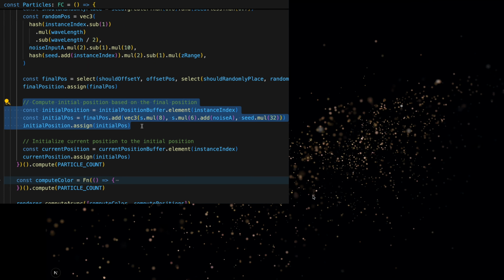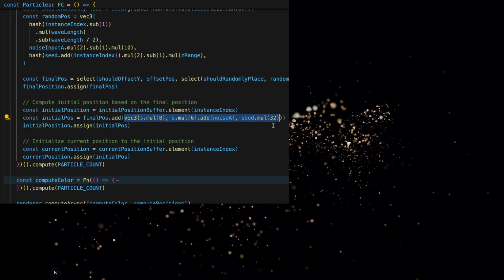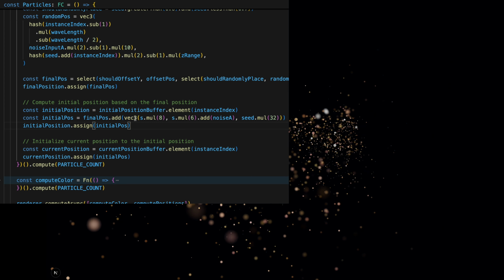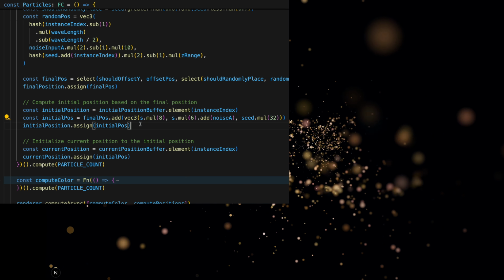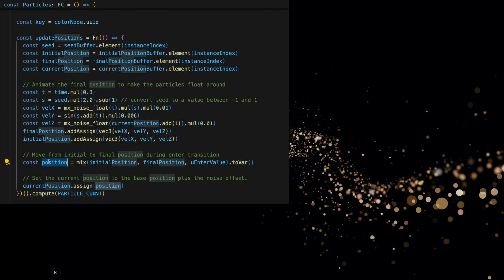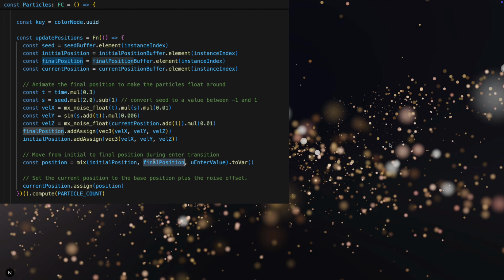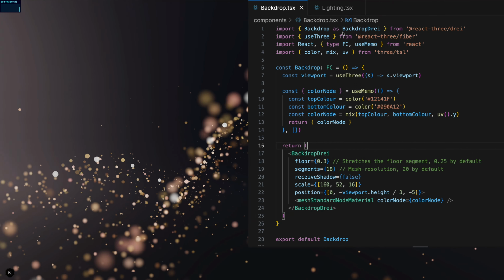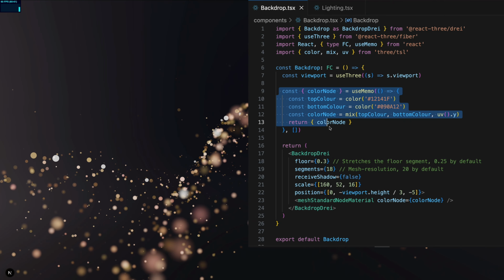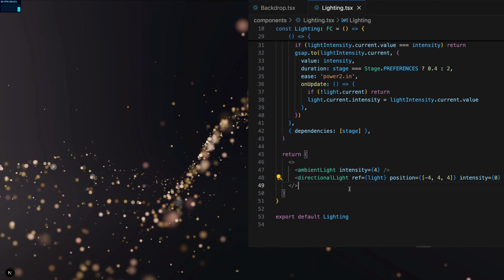Now that we're happy with how they look, the initial positions are set based off of the final position, and they're essentially pushed toward the viewer on the Z along with some random X and Y offset. And then the enter value is a uniform which transitions them from the initial position to the final position. Now I've added a backdrop imported from Drei, given it a color, and added a directional light pointing down, which adds some depth to the scene.